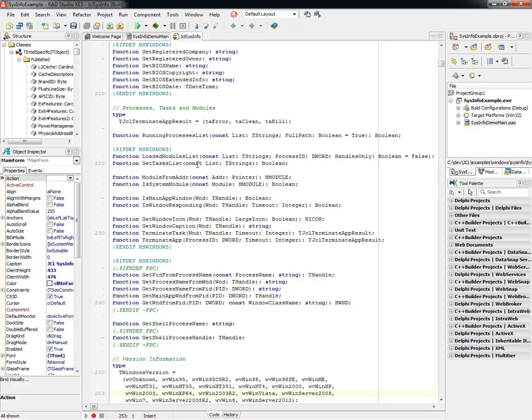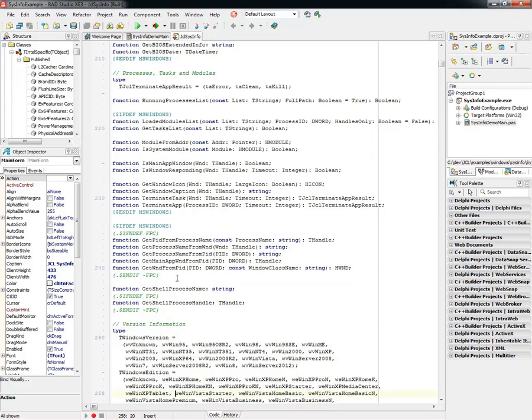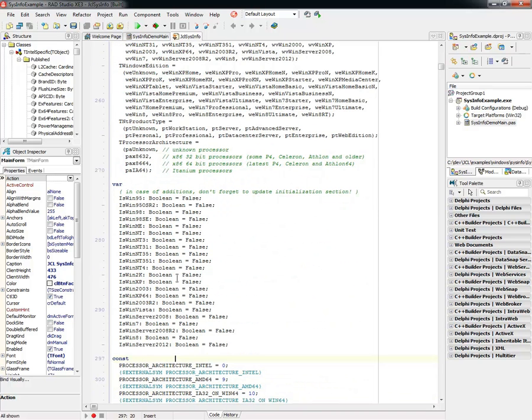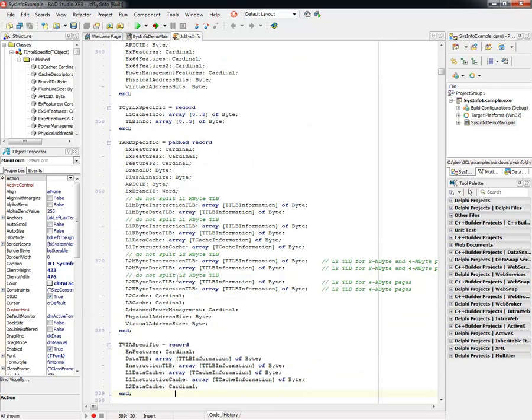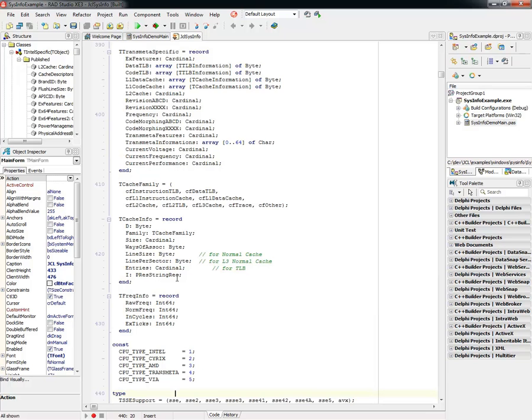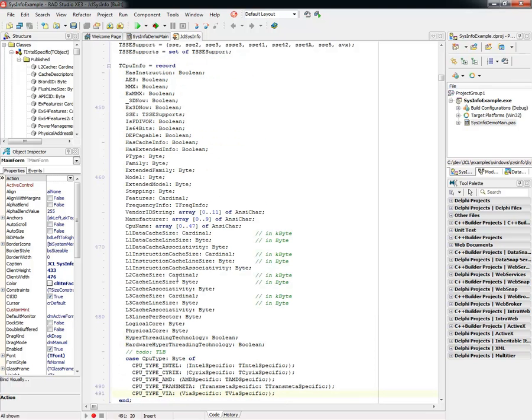Get things like the process name from a PID, the process name from a handle. We can get everything we want to know about what version of Windows we're running. We can get specific information about, and you'll see this, TAMD specific, TVS specific. We can get everything about the CPU. We can get down and find out what is available at the CPU if we need to.